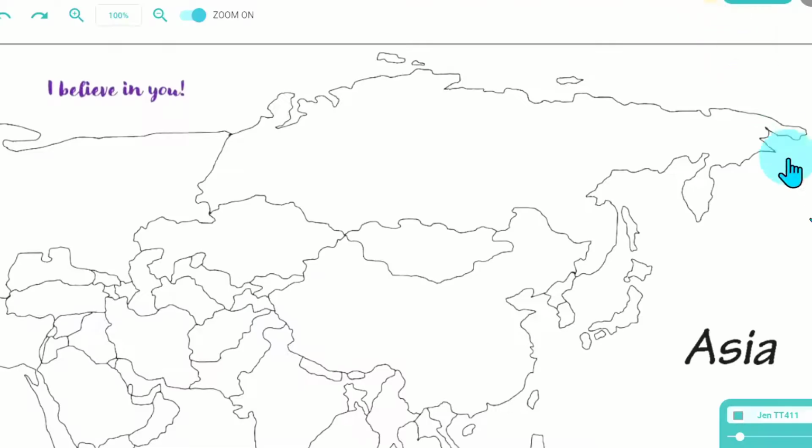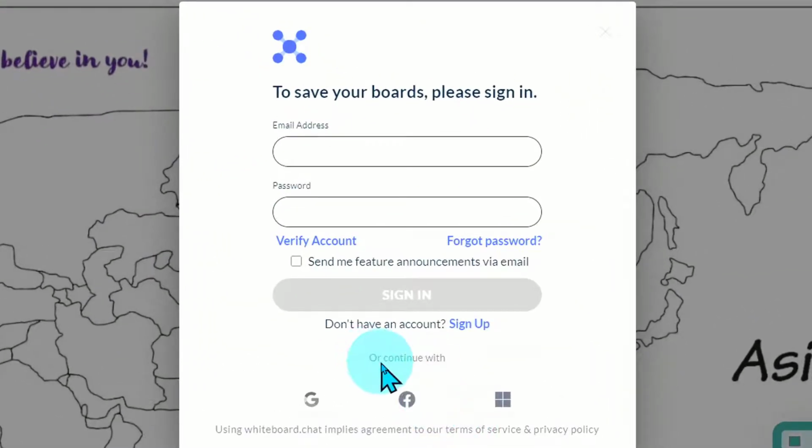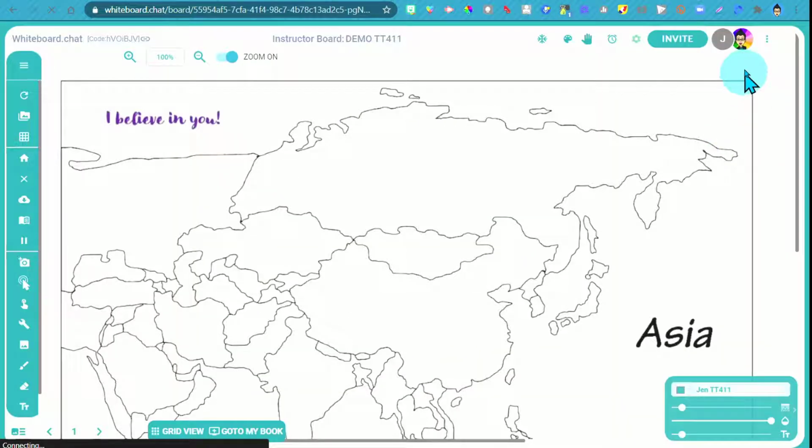Some other options here under settings, you need to make sure you are logged in order to save things. So now you can see that I've logged into my account. It's not required that you have an account to log in, but in order to save your work, you need to log in. The other cool thing is that your students don't have to have an account to participate, but they can have an account if they want to be able to save their boards.